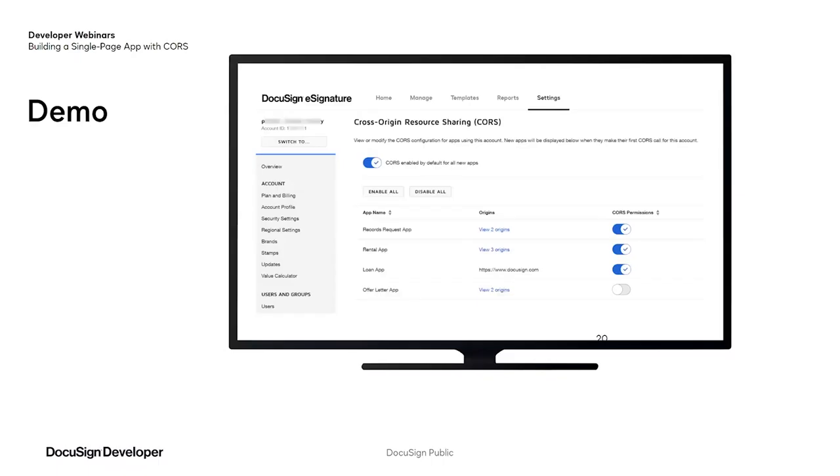So with that, let's transition into a live demo. I'll switch my shared screen here.